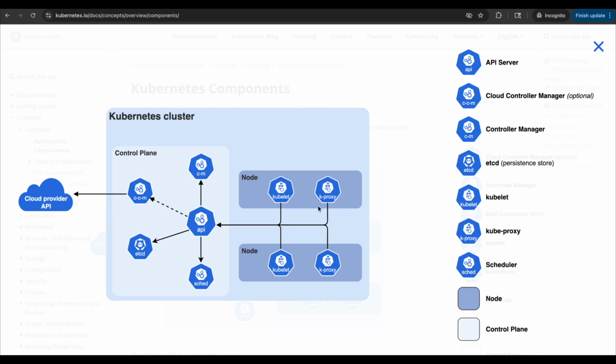Now let's look at kube-proxy. Kube-proxy runs on each node. It handles networking for services. When traffic comes to a service, kube-proxy routes it to one of the pods. It basically sets up networking rules on each node. So, kube-proxy is responsible for traffic routing inside the cluster.